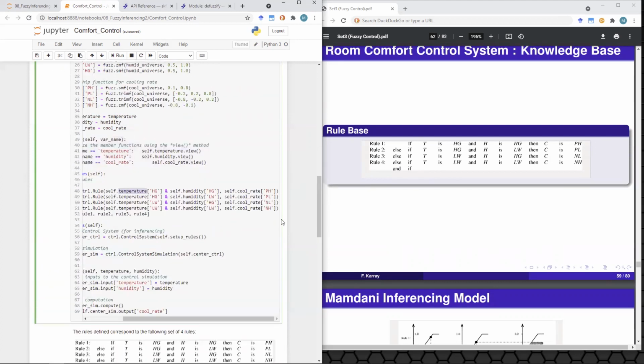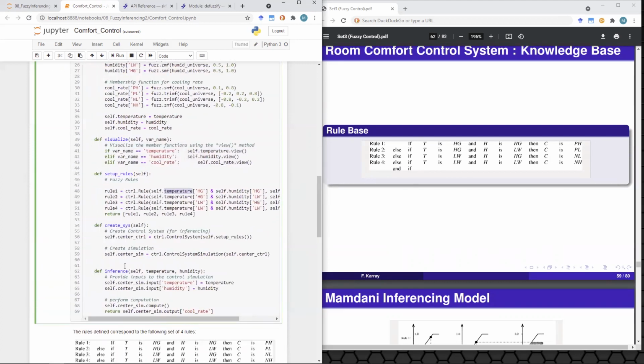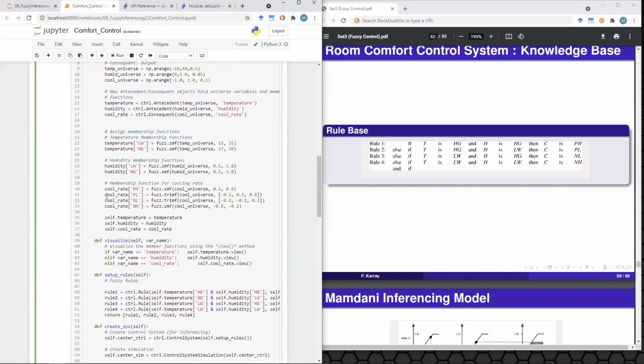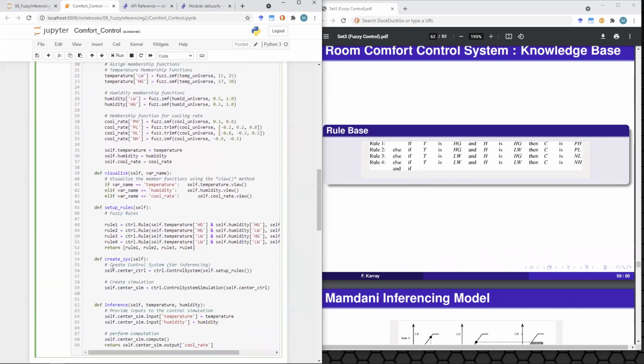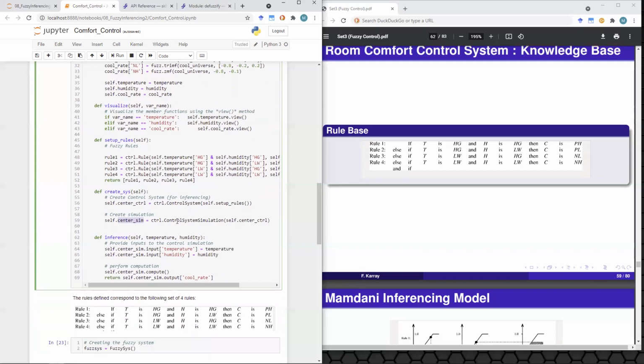Okay. And then we just create the system, as I mentioned, over here. So the system, which is the control system, sets up the rules, which I defined here, and passes them to the control system. I have now the center control, and then create simulation, and this is called self.center sim. And from here, I can just run inference, pass these variables, and compute the output, which gives me the output and returns it as part of this function.